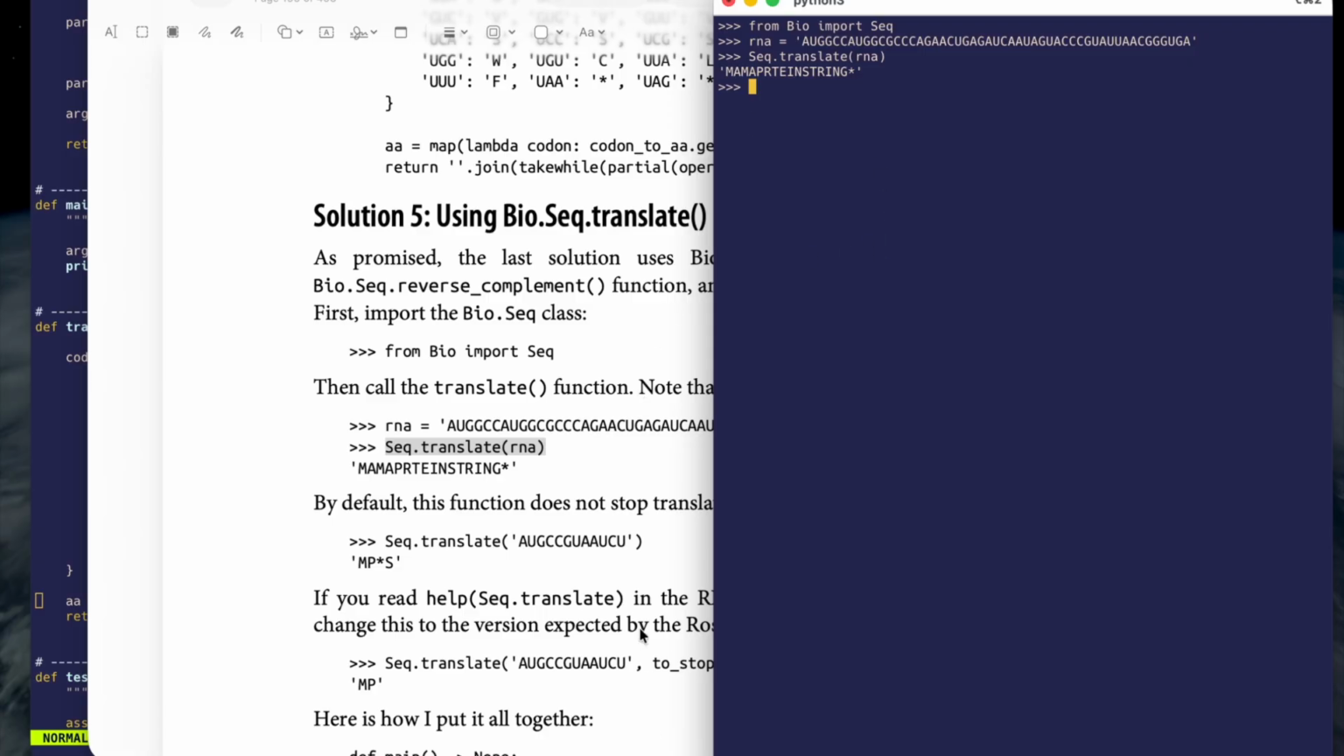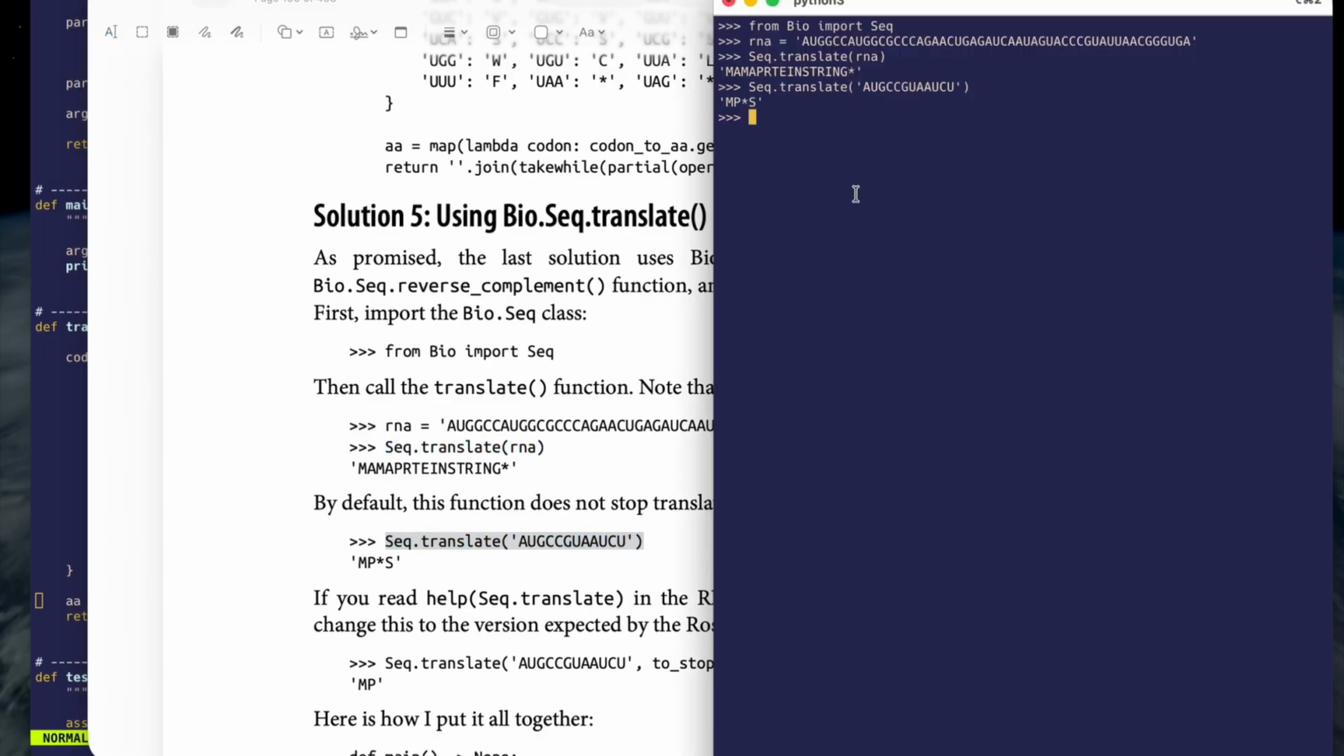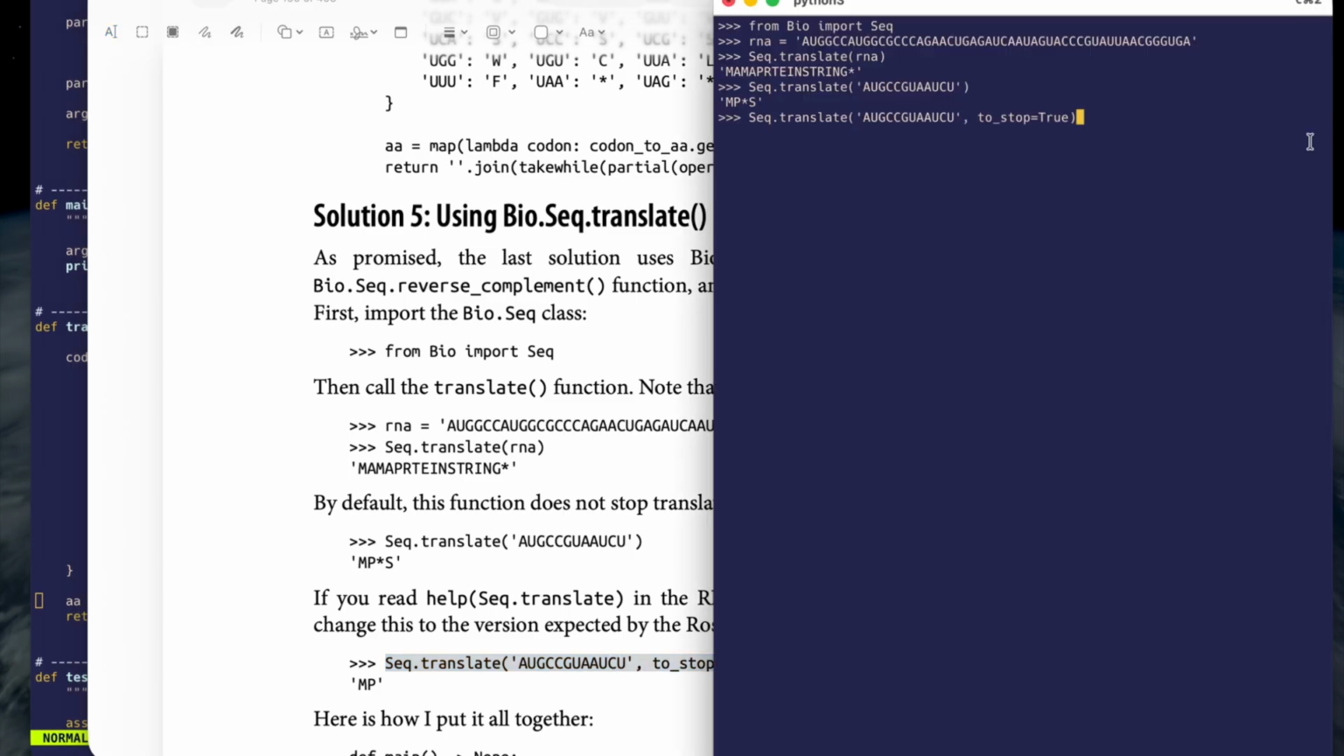However, there's something that we need to take care of. The output should not include the stop codon, and I mentioned this earlier. So if we, for instance, translate this one where the stop codon is in the middle, we don't want to see anything past that. So there's actually an argument to this, as you would imagine. You only want to go up to the stop codon, and it's called to_stop, and it takes a Boolean value of True.